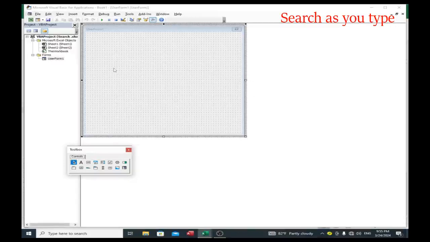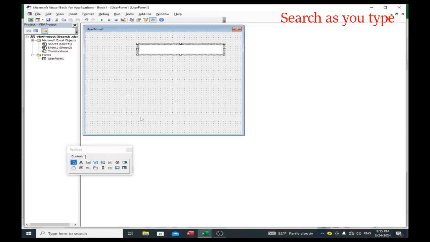In this form, I need to add some components. Firstly, I want to add a text box. Here I have a toolbox, and from this toolbox I am going to select the text box, then draw my text box like this. Then I want to add a label for my text box, so I click on this label option and place a label like this. Then I want to change the label name.